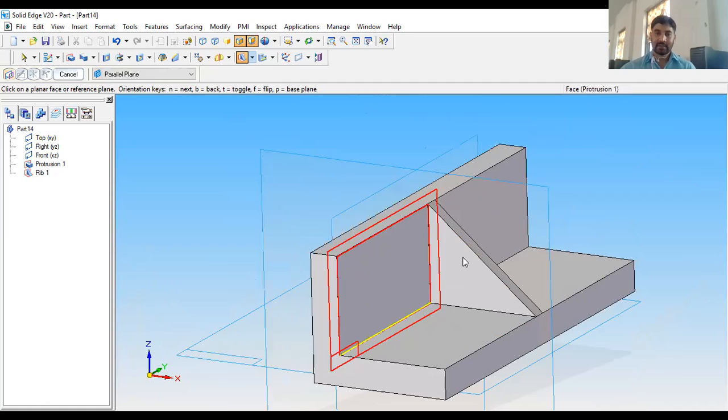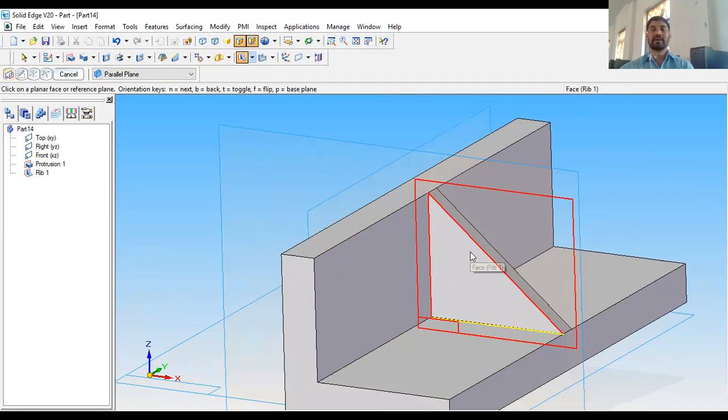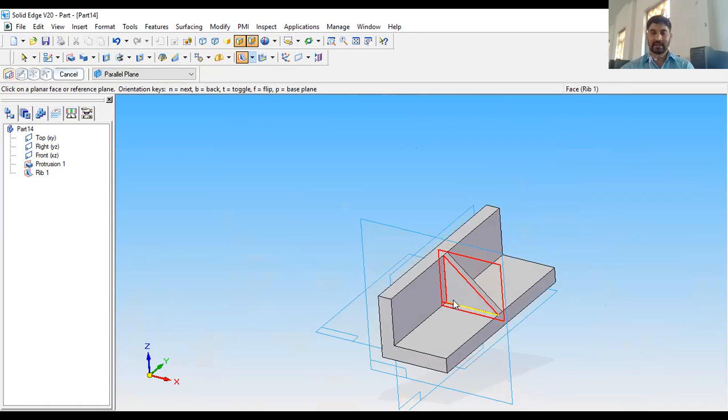Now this rib will take up the load of these two surfaces and make a strong bond between them. You can see these kinds of ribs in plastic chairs. Below the plastic chair, you can see these ribs. So this is about the creation of a rib.